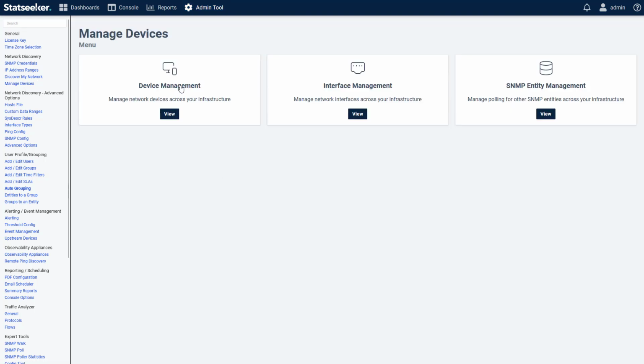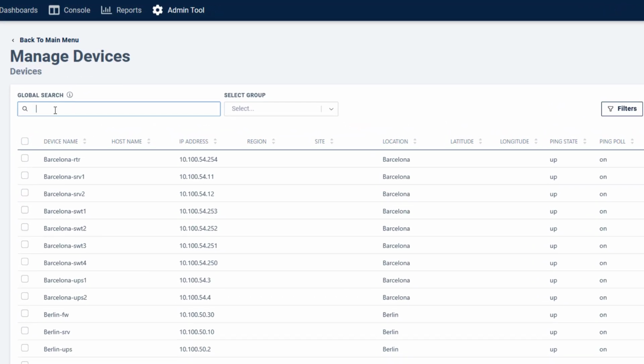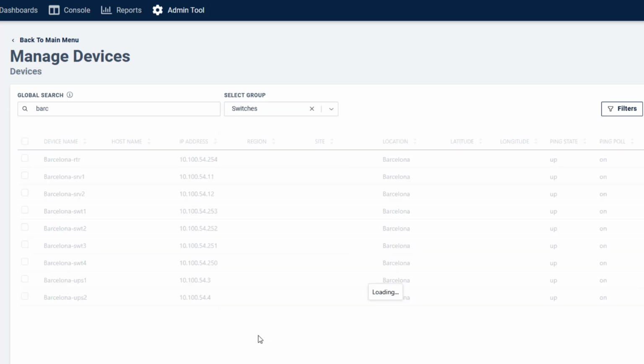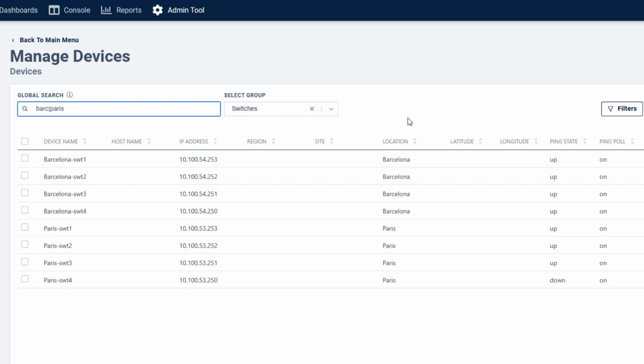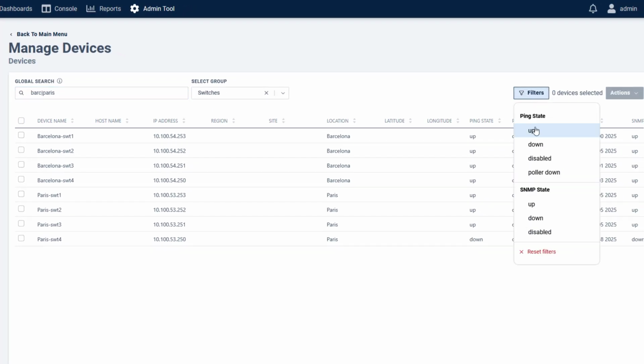We have device, interface, and SNMP management options. In device management, we have a list of the devices being monitored, the ability to filter the list through search and groups, and the search is regex enabled. We've also got some additional filters here looking at ping and SNMP states.